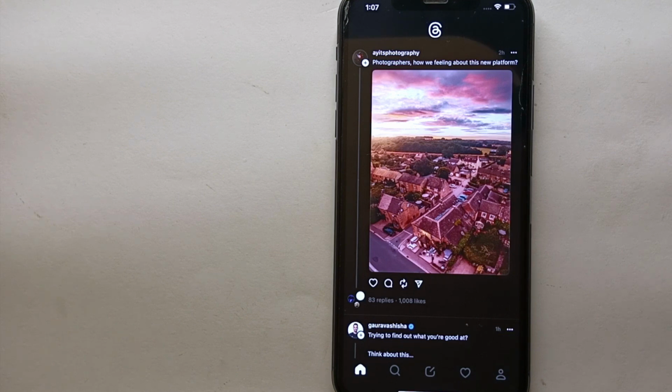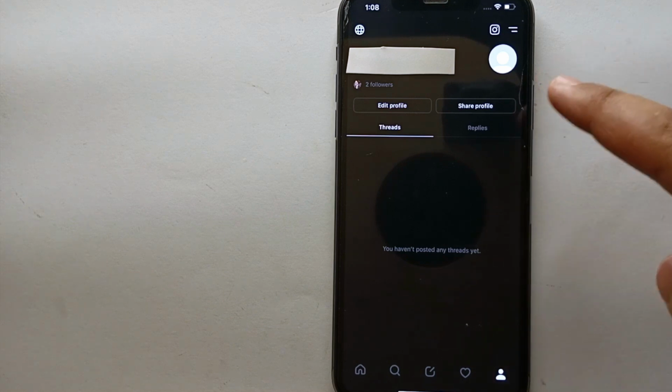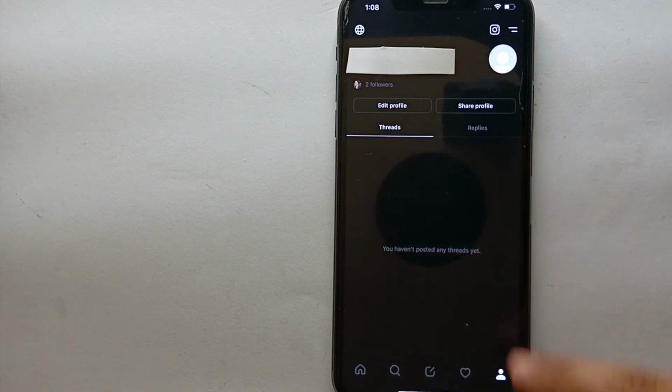So now what we have to do here is go to this profile icon, this one. For that, simply click on this option. Once you get here, you will see this interface. This is how your profile looks. It has your profile icon and different stuff. If you have posted any threads and replies, they will appear here.